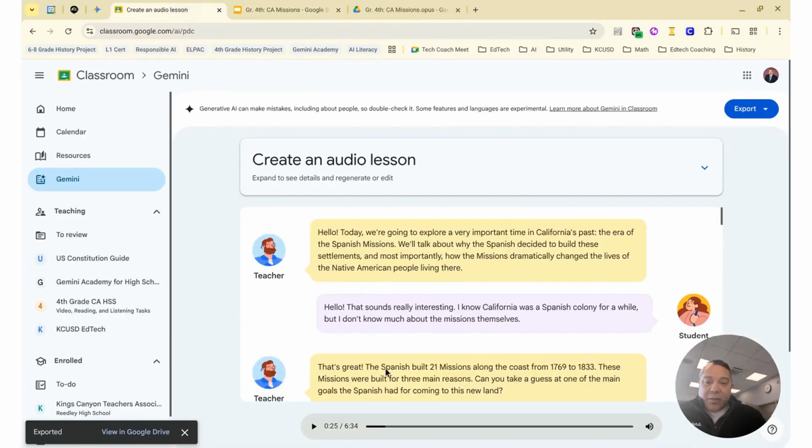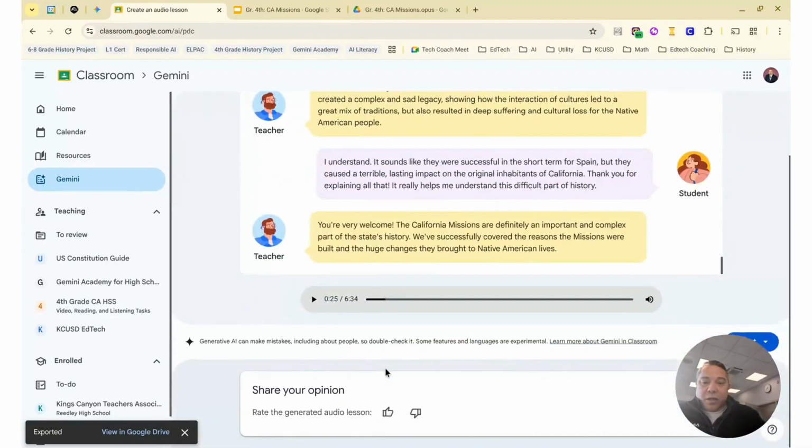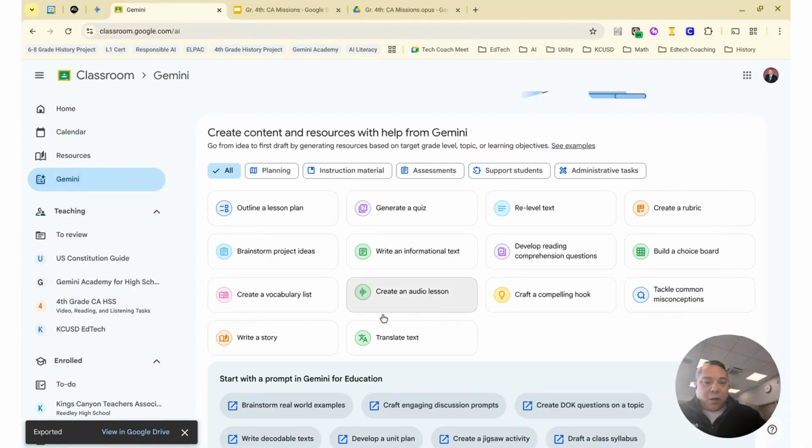So again, this tool lives in Google Classroom. You click on the Gemini tab, and you can right here create an audio lesson. So I encourage you to take a look at it, experiment, and look forward to seeing what you come up with.